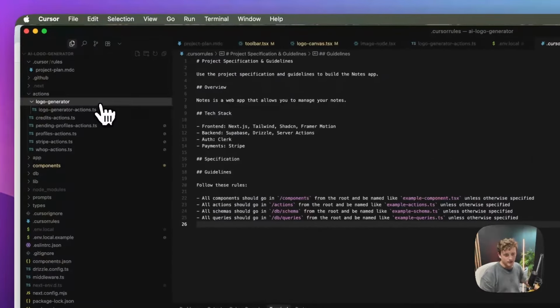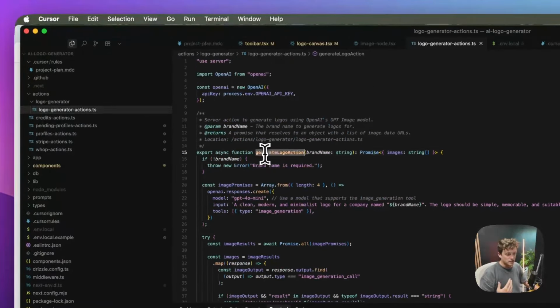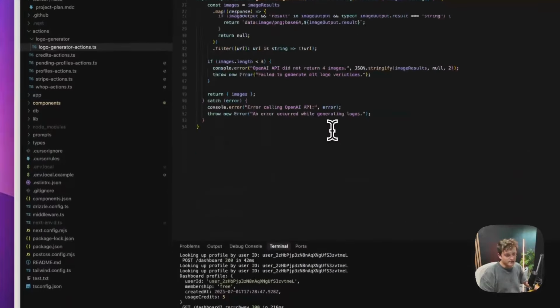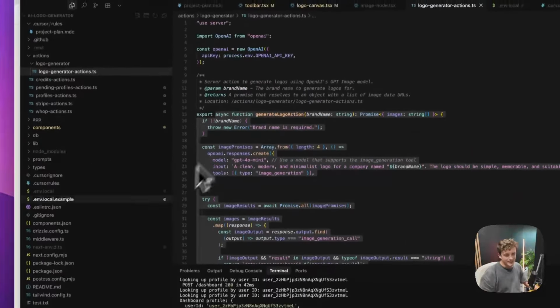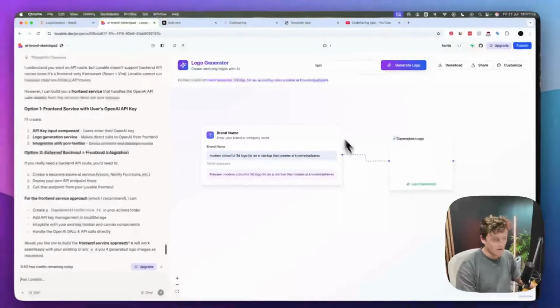So in here, for example, I've got this logo generator action, and I know all of the functionality in generating the logos is inside this specific function. Okay, I can see that. I don't need to understand what the code is, but I can see that I'm using GPT-4o Mini, and I have a lot more control over the app that I'm building.